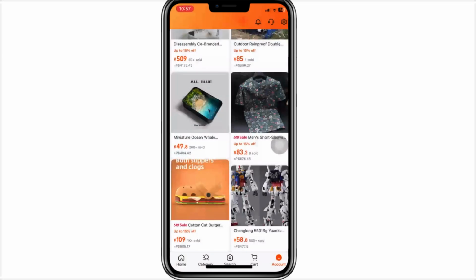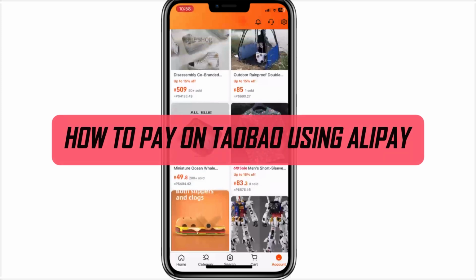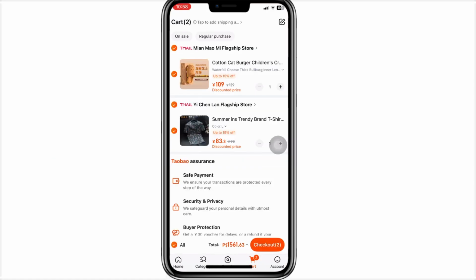In this video, I'll show you exactly how to pay on Taobao using Alipay. Step 1. Open the Taobao app, log in, and add items you want to your cart. Once you're ready, tap the shopping cart icon. Then, hit checkout at the bottom.